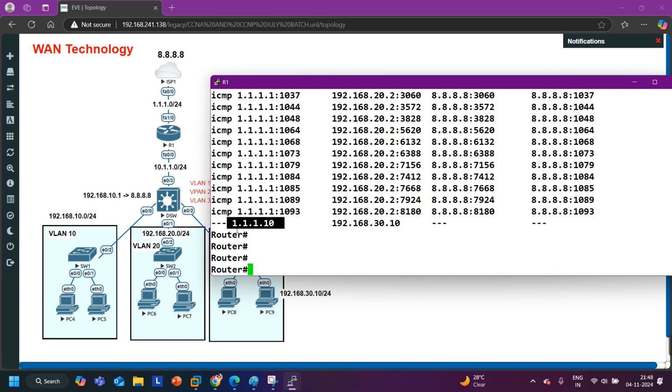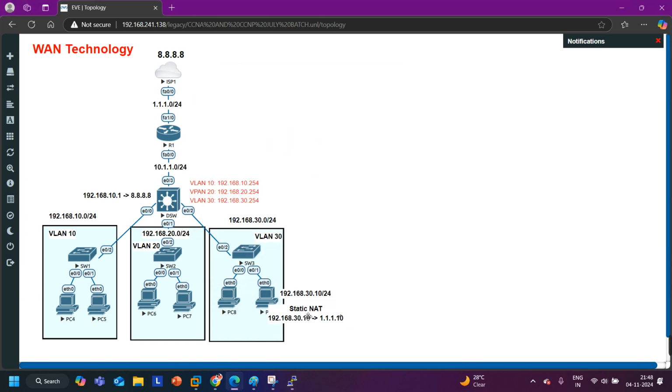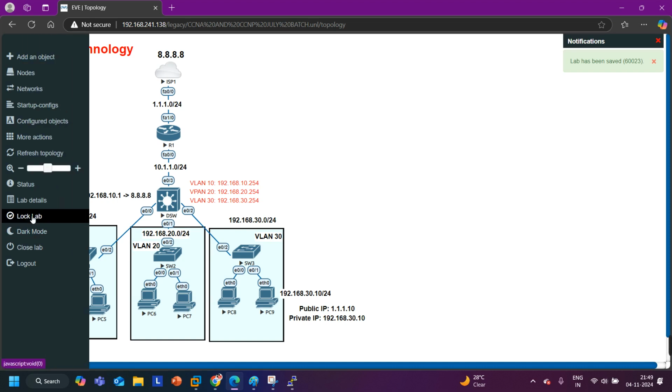So now anyone on the internet can access my private server through this public IP address, right? You can share the public IP address of your server with anyone, your employees, or an outside user. So here I can say the public IP of this device is 1.1.1.10 and the private IP is 192.168.30.10, this way. Got it?